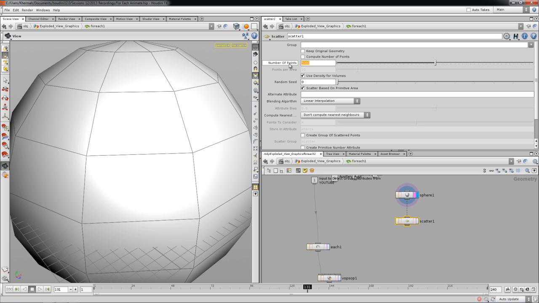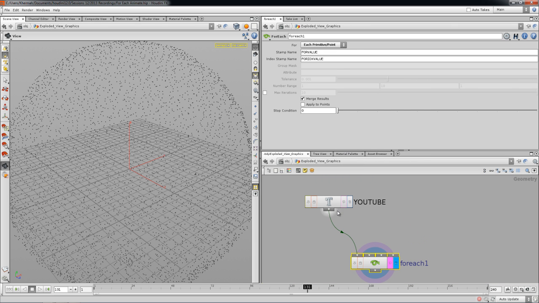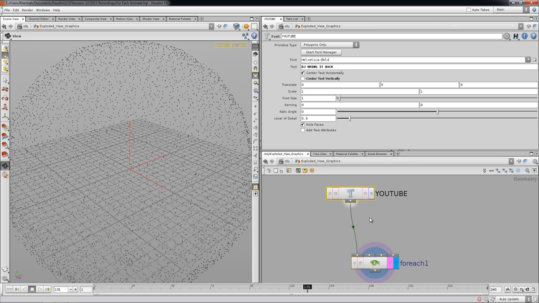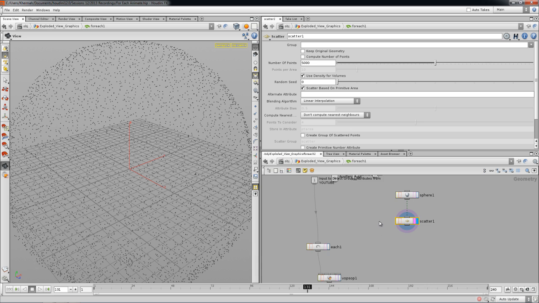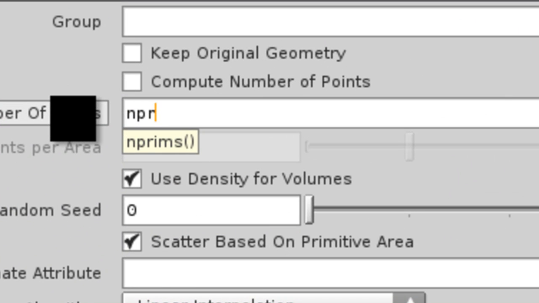And we don't need 5,000 points. We just need the number of points that are actually on this particular primitive right here. So you might want to create a reference node for this, but I'm just going to use that directly, being that I'm not making a digital asset out of it right now. So we're going to use the number of primitives on that particular node.